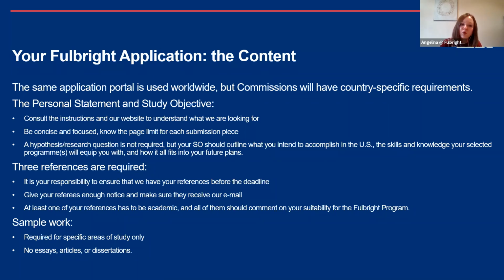With regard to sample work, again, this is something which comes up quite often. For the majority of programs, we do not ask for work samples. So if your work sample is an essay or a dissertation or an article, so anything which is written in this sort of traditional academic essay writing format, we will not be reviewing that. We will be actively removing those files from your application before your application goes to the reading panel. So please just do not waste your time with this.